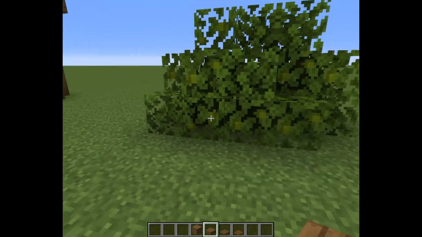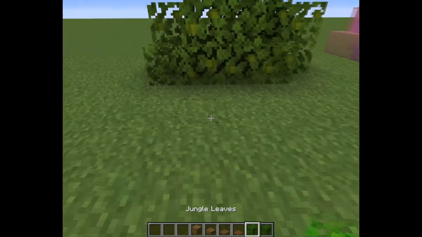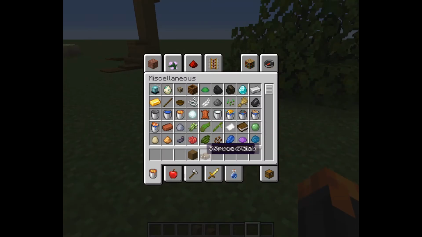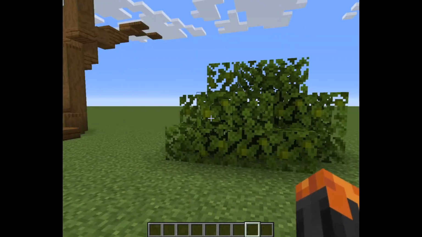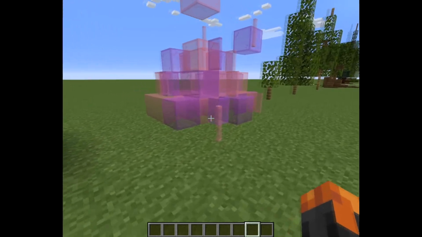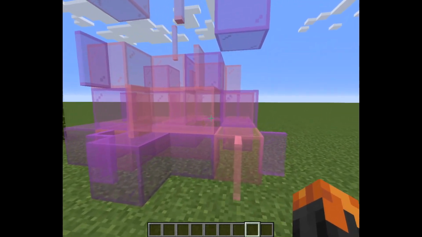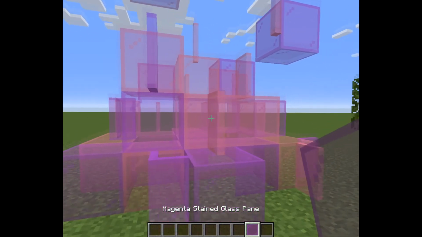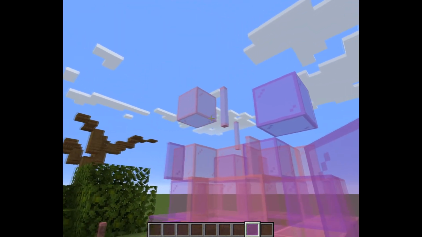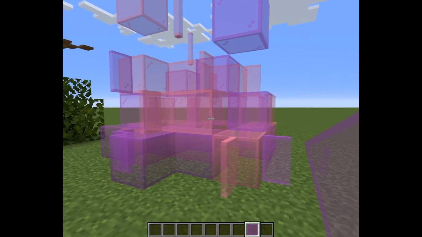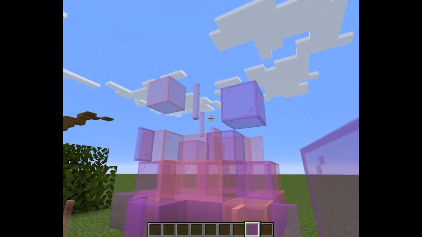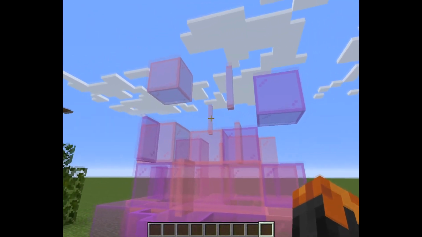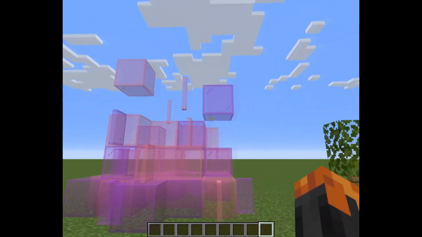Next on to the leaves. I make sure you mix them with other kinds of leaves. It looks really good, just a small little tip, just gives it a little extra flair. You can also use any other colors for your trees to make it look a little bit magical. With glass, for example, you can make a really good pink tree. If you just put some blocks in the air, it gives this really magic effect, like some magic aura around it.